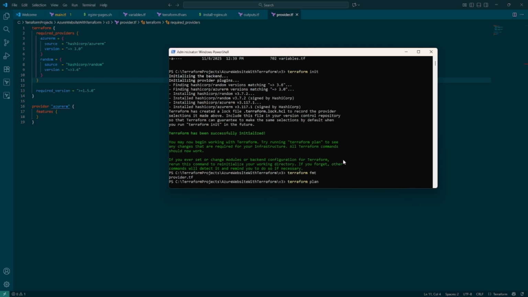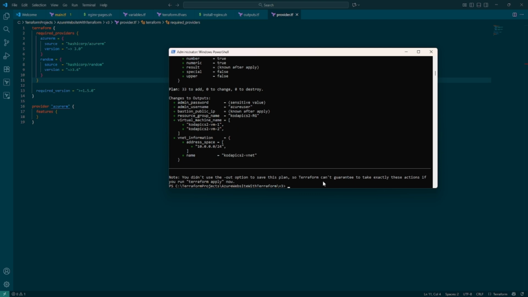We really could have skipped this. I kind of just have a habit of running it. We'll give this a second to run. Okay, now we're gonna run Terraform apply.